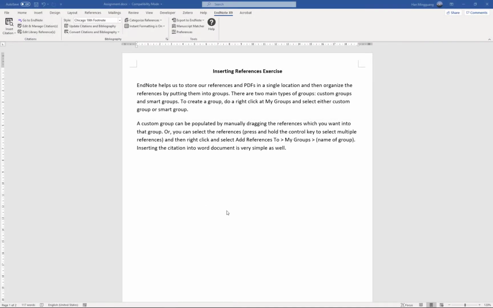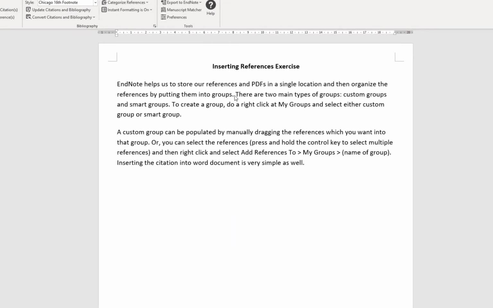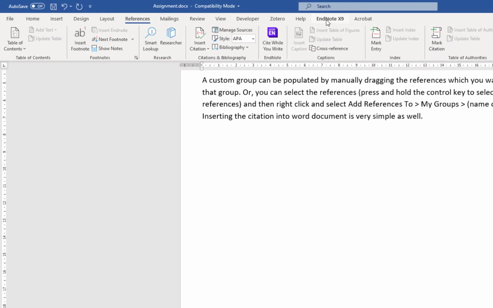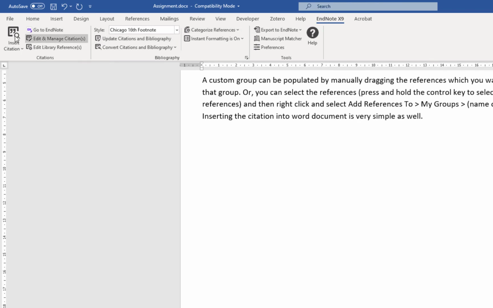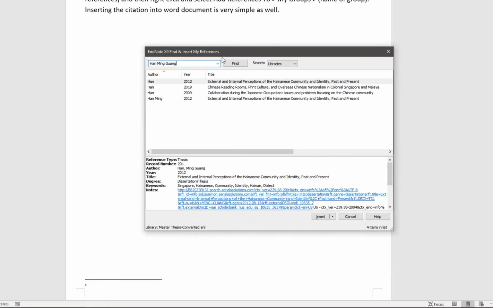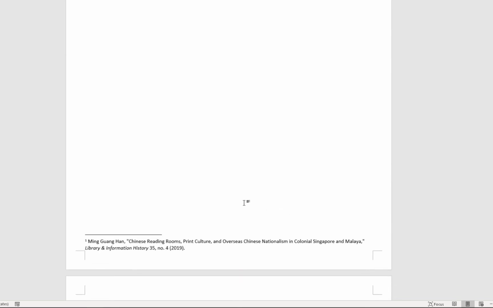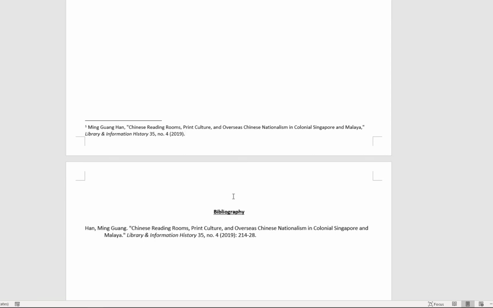For people who are using footnote citation styles like Chicago 16 edition, the steps are largely similar. First, select where you want to insert the citation in your Word document. Once you have selected the location, click on References in your Microsoft Word ribbon and then select Insert a footnote to manually create a footnote. Once you have done that, click on the EndNote X9 tab and select Insert Citation. Search for the citation you want to add and click on Insert. EndNote will insert the citation in the footnote and a bibliography.